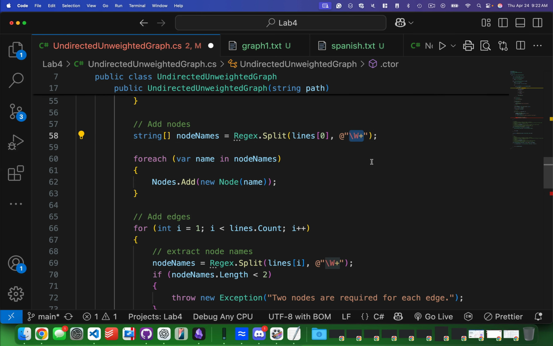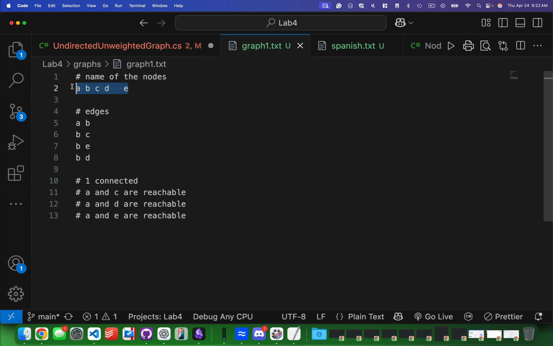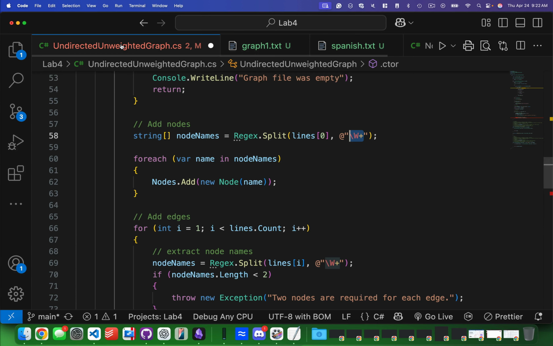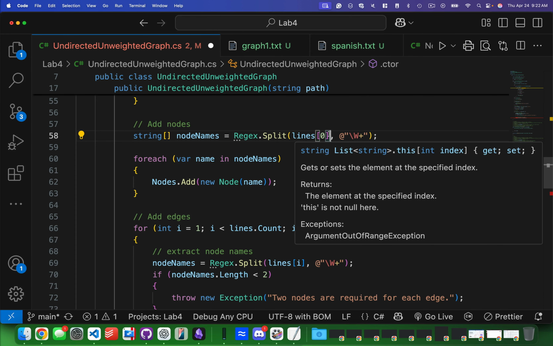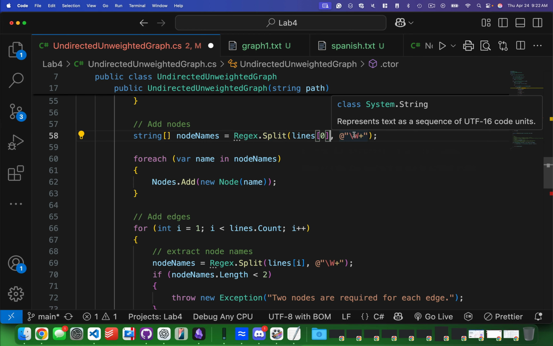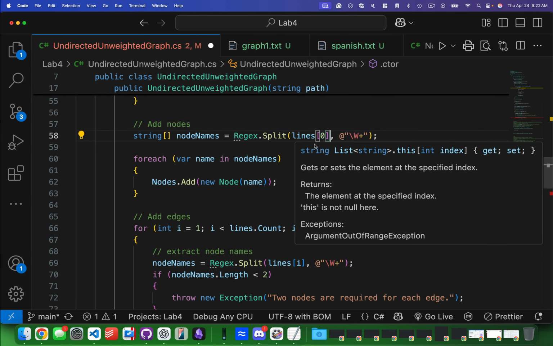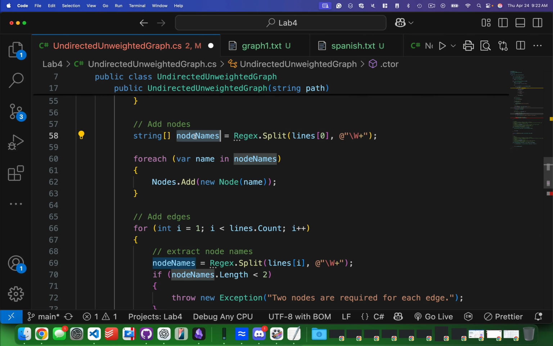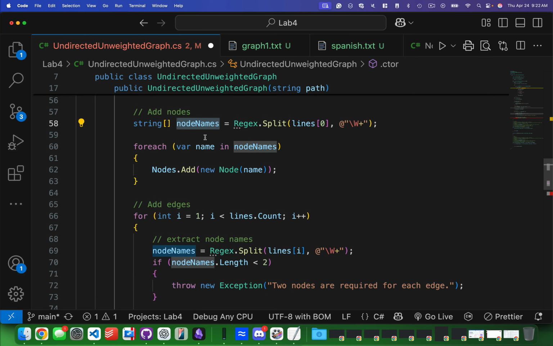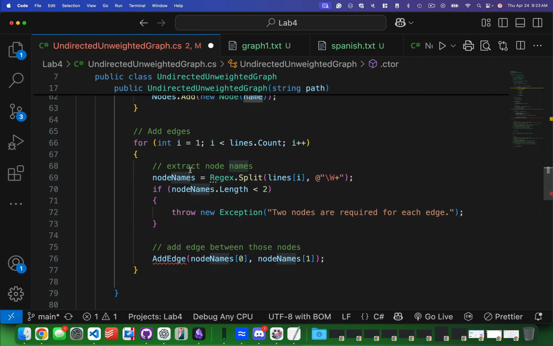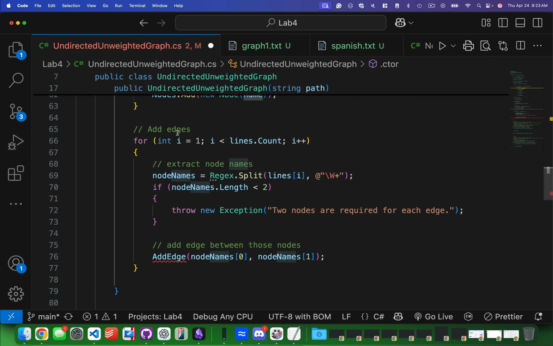I'm splitting this string here by white space, like spaces or tabs. Whatever's on the first line are the node names once you split by white space. That make sense? Add all the node names as nodes, and then iterate over all the edges.